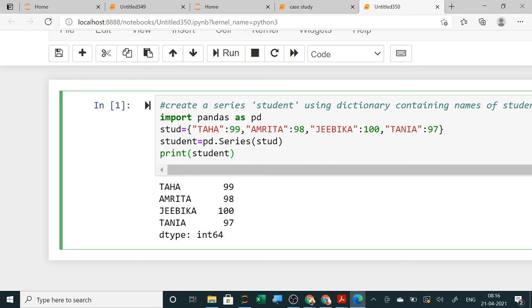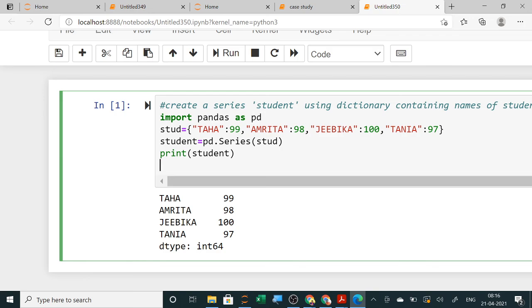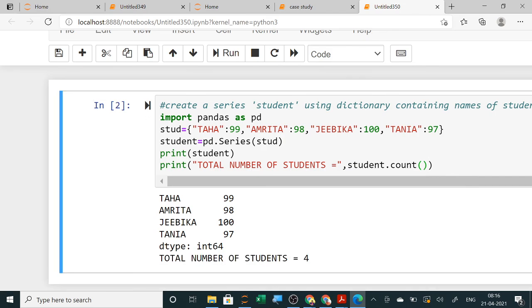Now the first question was how many students are there in the class? So I am using the print command: total number of students are. Now here I have to use a function. Which function will I use here? student.count. Using the count function, it will count and display the total number of students. So here you can see the total number of students is 4.